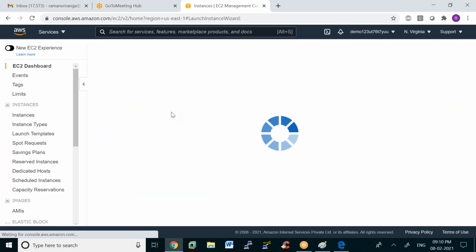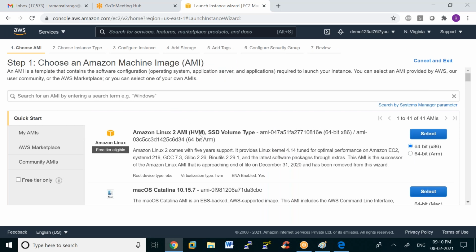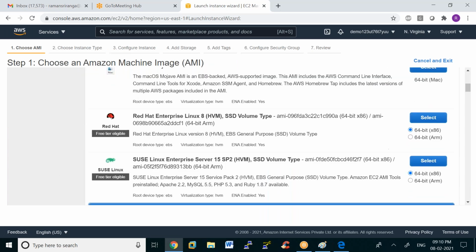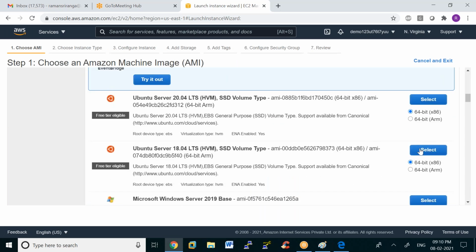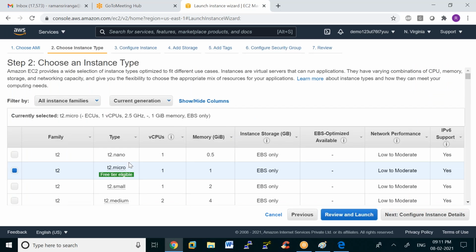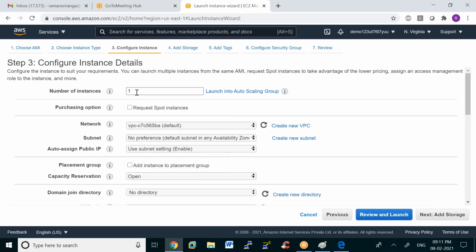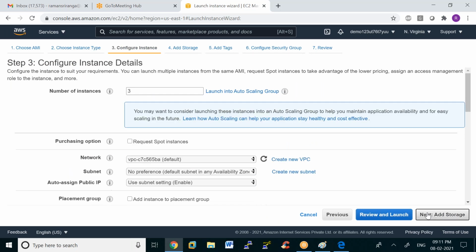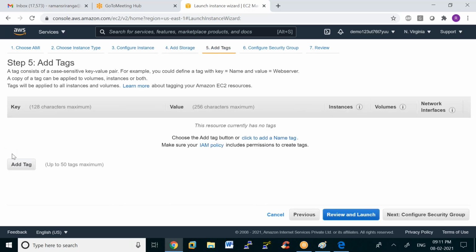Kalyan, hope you are already aware of this cloud. Yes. Okay, let me take this Ubuntu 18. Always ensure that you use a micro instance. Configure instance details: the number of instances that we need is 3. Add storage, add a tag. You don't need to add a tag now; later we can add a tag.